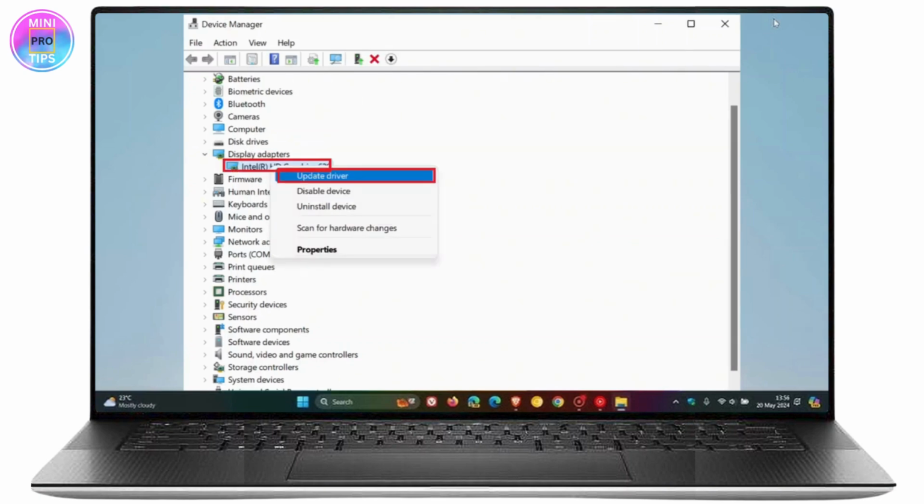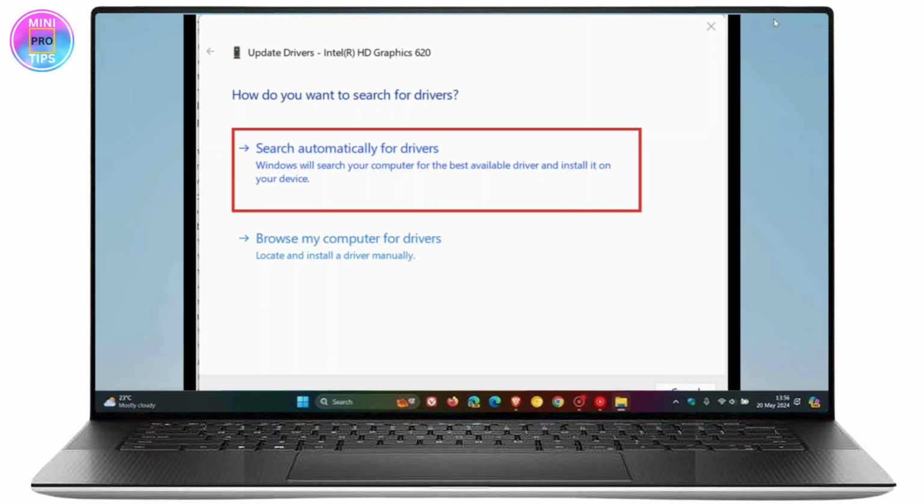Next, right click your graphics card and select Properties. Go to the Driver tab and the current version of the graphic drivers will be displayed here. Now that you have checked the current version of your graphic drivers, simply update it by updating your Windows.